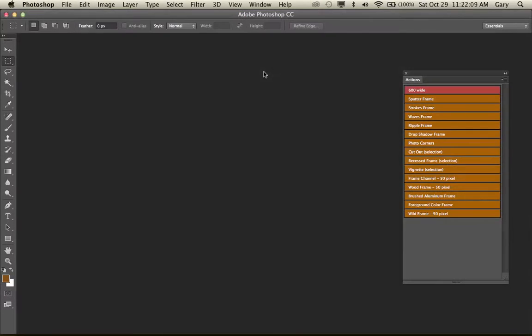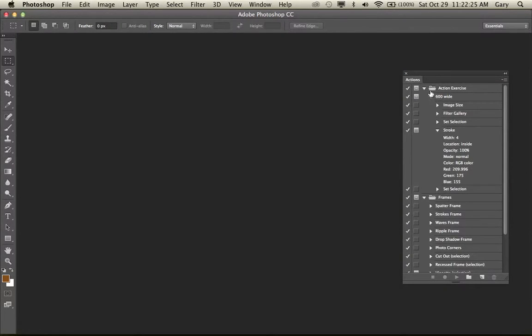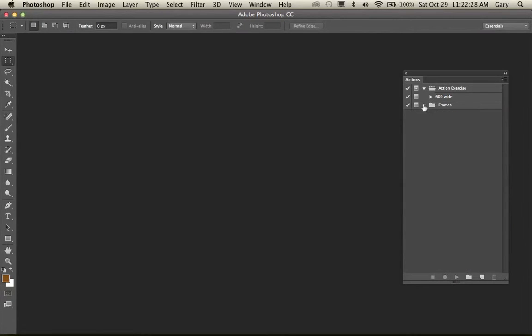Now this actions palette has 2 different modes. You have the button mode, which shows you all the buttons of the actions that exist, and you can go to this twirl down and take the check off of button mode, and you'll get into this mode, which is where we're going to spend a lot of our time, because it's here that we're going to record our actions. The purpose of actions is to record different steps that you take in Photoshop that you want to repeat often in the future.